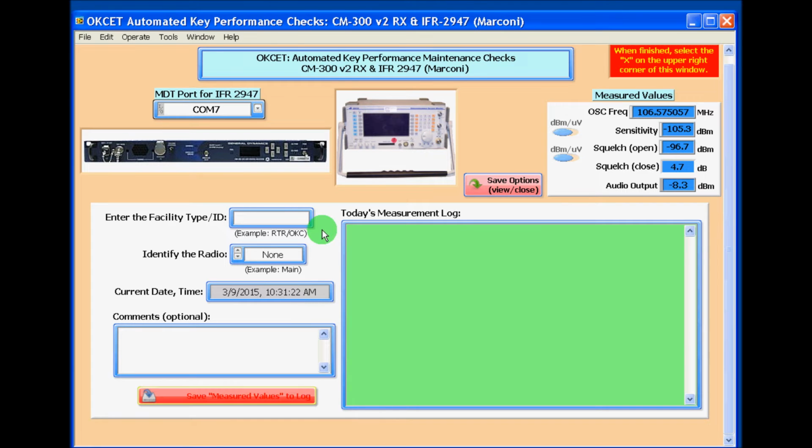On the Save Options screen, the software will give you entries that the user can use to enter facility-specific information and radio-specific information. So for example, here on the first entry, enter the facility type and ID. This gives us a record of where this equipment is operating and the facility identification code where the radios are installed. Now identify the radio by selecting main, standby, ADAS, emergency.